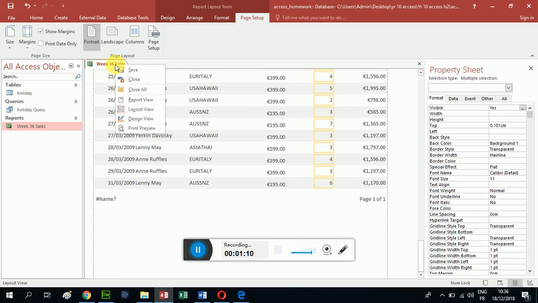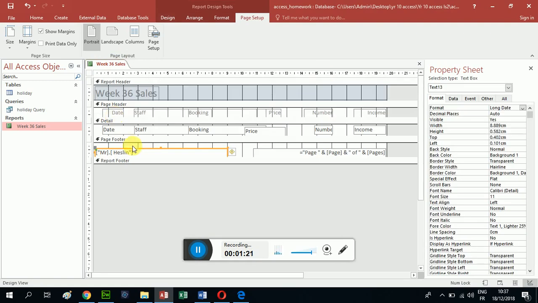Oops, let me fix that. So let's go to layout view. Oops, sorry, no, not layout view, to design view. When we go into design view, we get this. Sorry, I'm just going to get rid of that text box so it doesn't create any more errors.